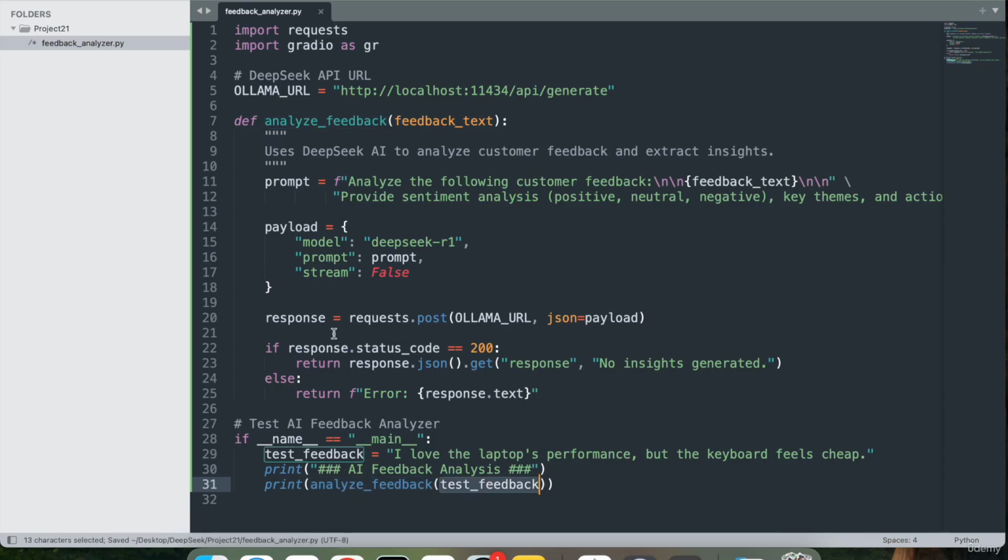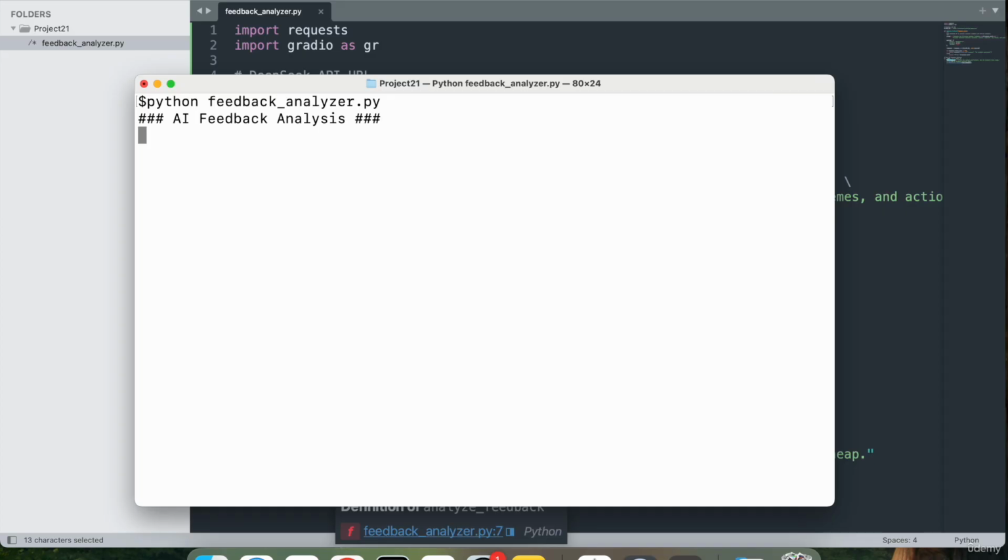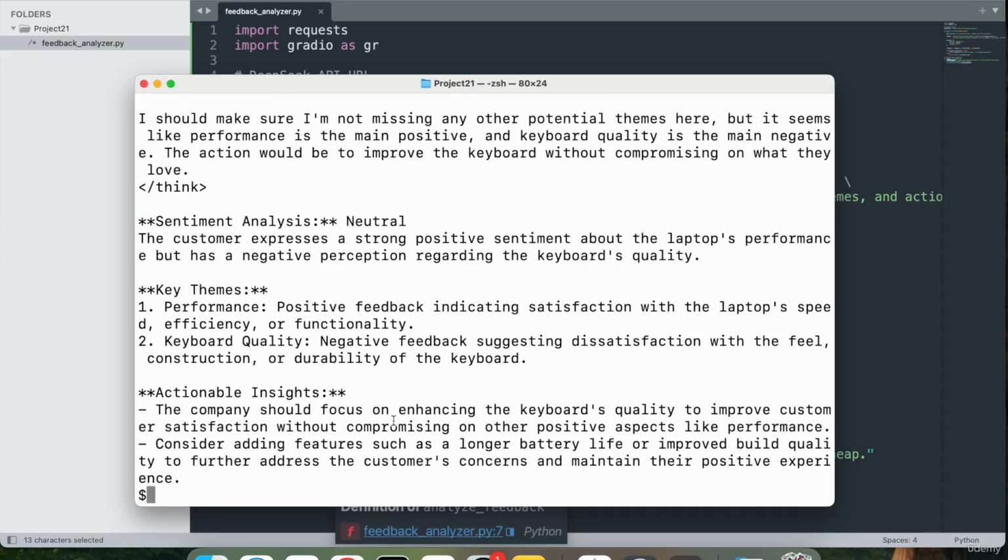So I'll save this. That's our Python script. Now let's go ahead here and say python feedback_analyzer.py. It's going to run that and give me an output based on what DeepSeek AI gives me back. So let's give it a few seconds. And there you go. We have our output here.